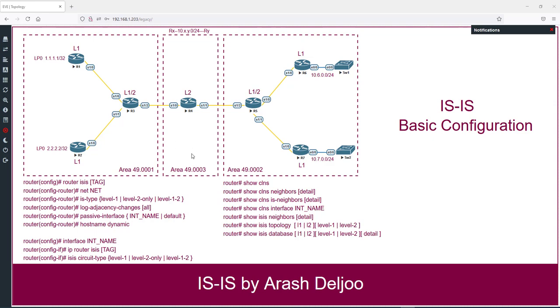How can we verify the topology in every router? It's so easy. Look at here. In R1, we have only one type of topology, level 1 topology. This means that R1 doesn't know anything about, for example, the topology of area 49.0.0.2 or area 49.0.0.3. R1 only knows the topology of this area, 49.0.0.0.1, because this is a level 1 router, and a level 1 router only has level 1 topology.